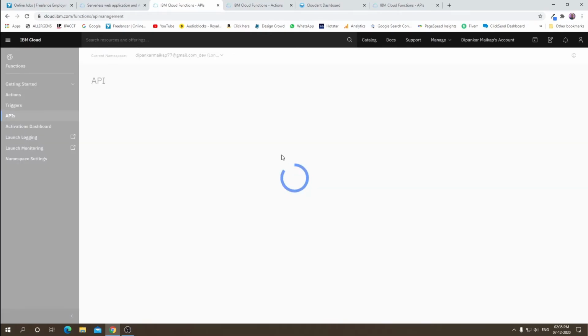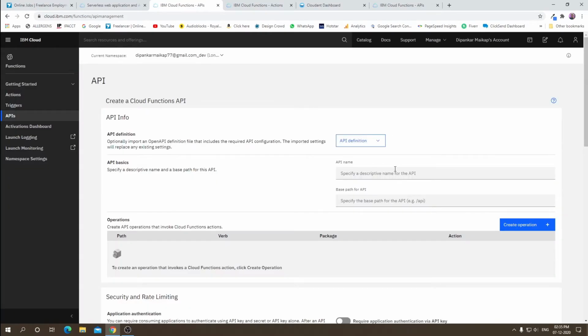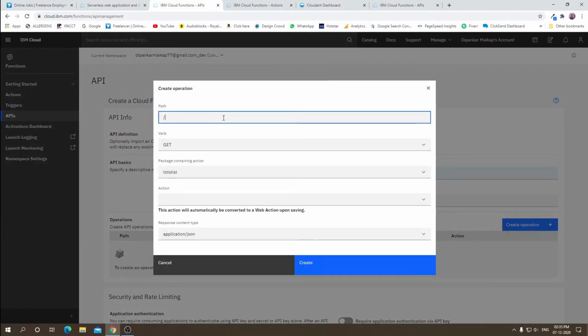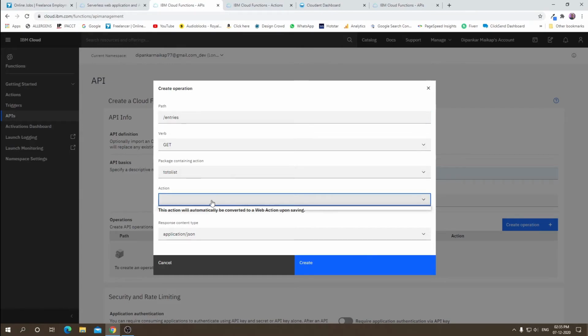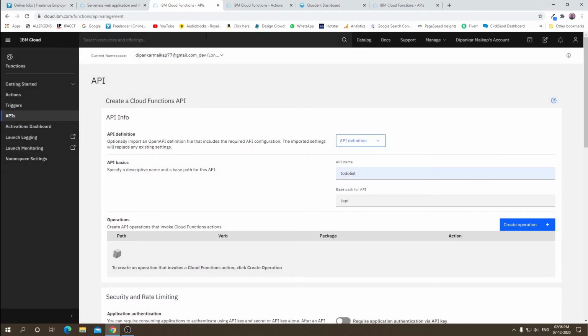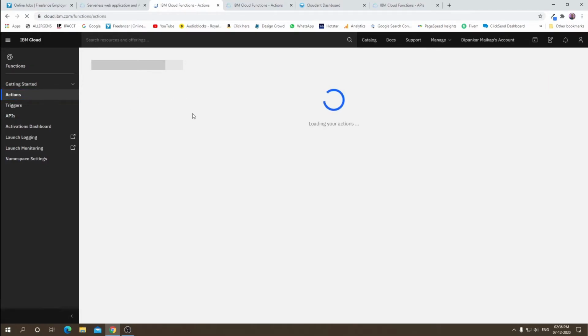Okay, let's try again. Create an API, and we are going to name it to-do list API, and then create operation slash entries. It's not showing me this. Okay, so I have missed another step, I think. So let's go to this action.